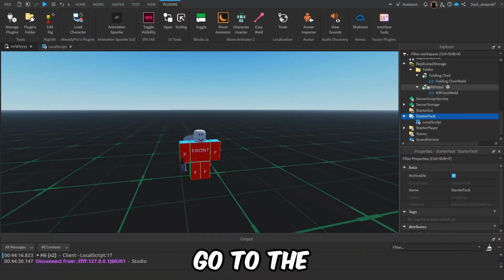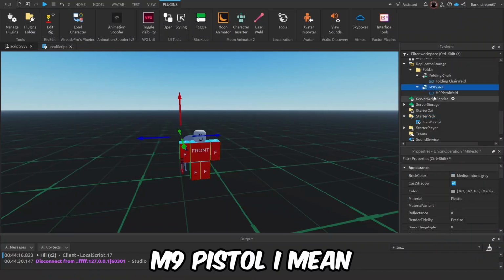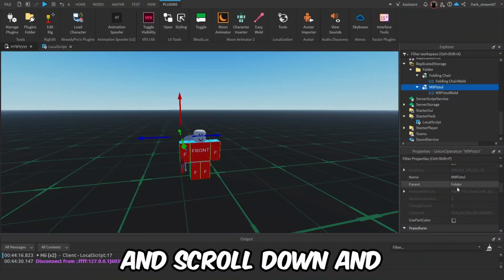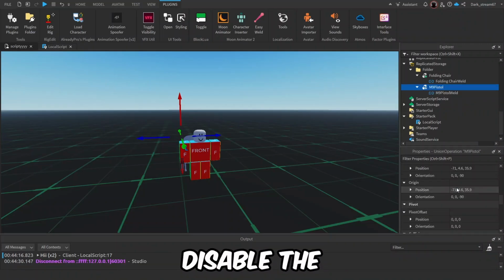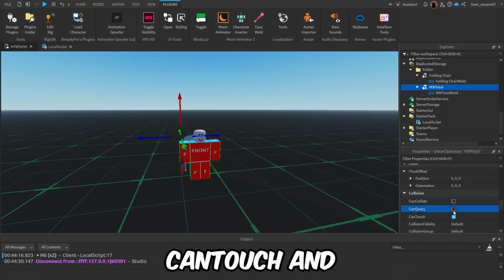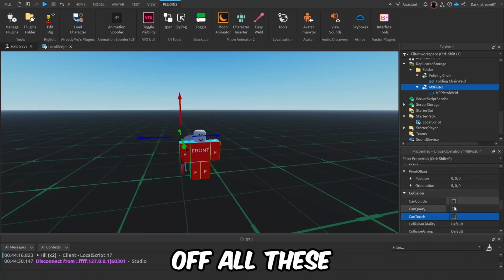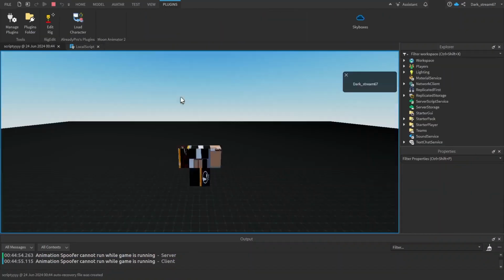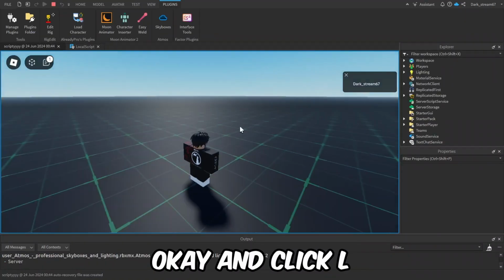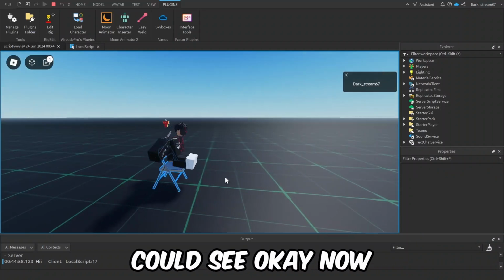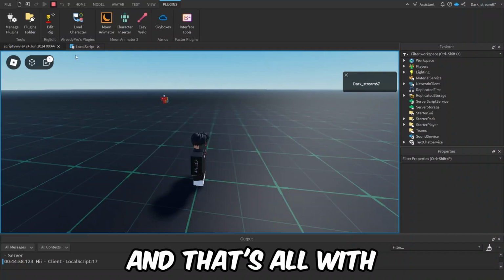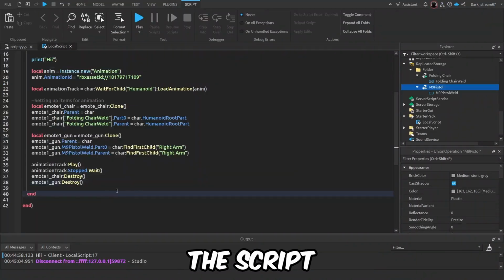go to the replicated storage, and over the M9 pistol, click on the M9 pistol item and go to its properties and scroll down and disable the can collide and can touch and can query. Just turn off all these. Now let's try again. Okay, and click L, and now as you can see, it's working fine. So yeah, that's all with the script.